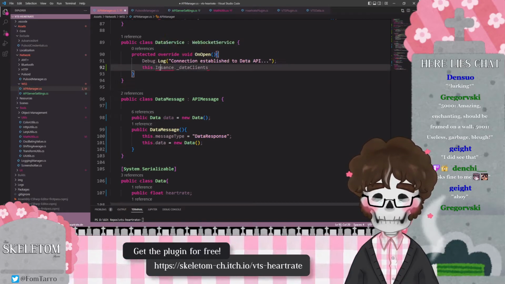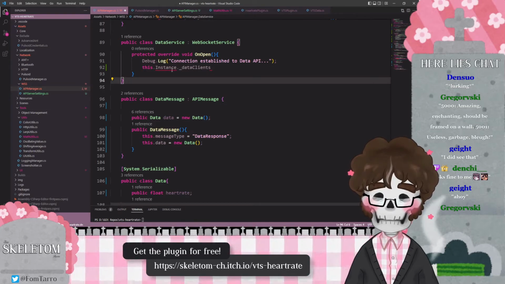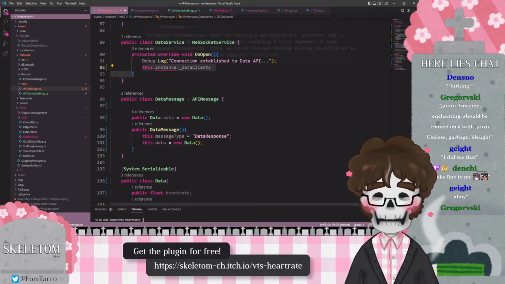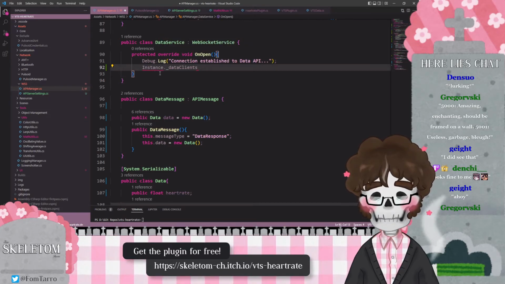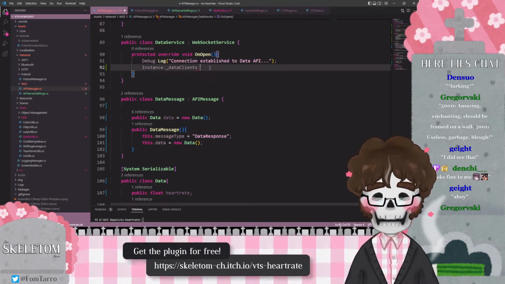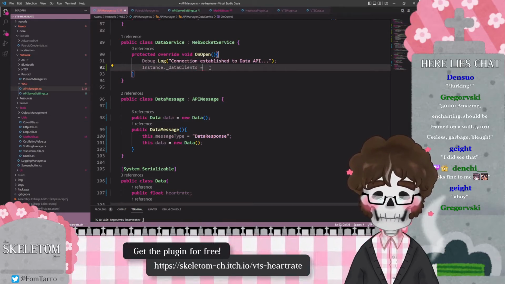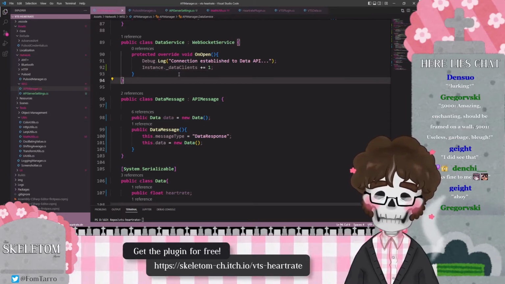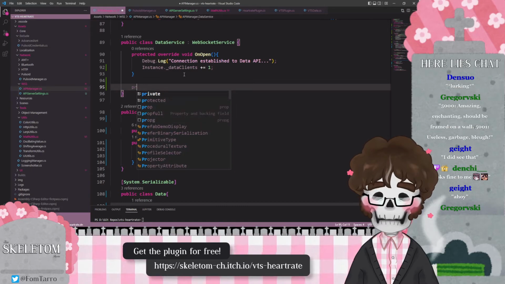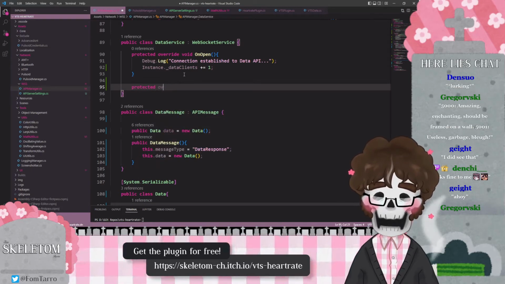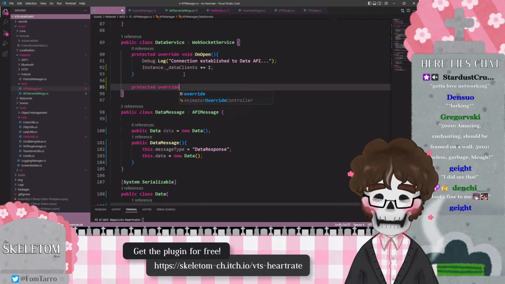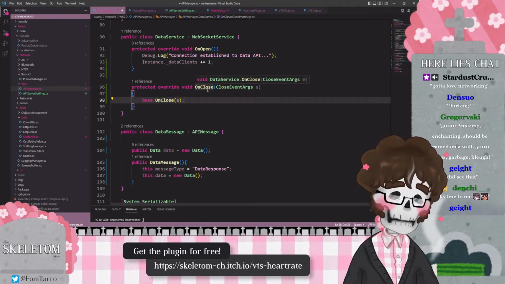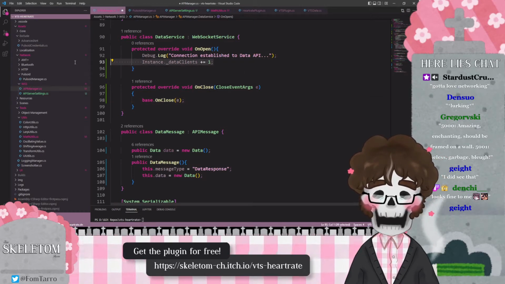Wait, does that work? Instance? Oh, wait, not this. This works? Huh. Kinda cursed, but okay. Is there a protected override void on close? There is. Gotta love networking. Yeah, I mean that's fine.